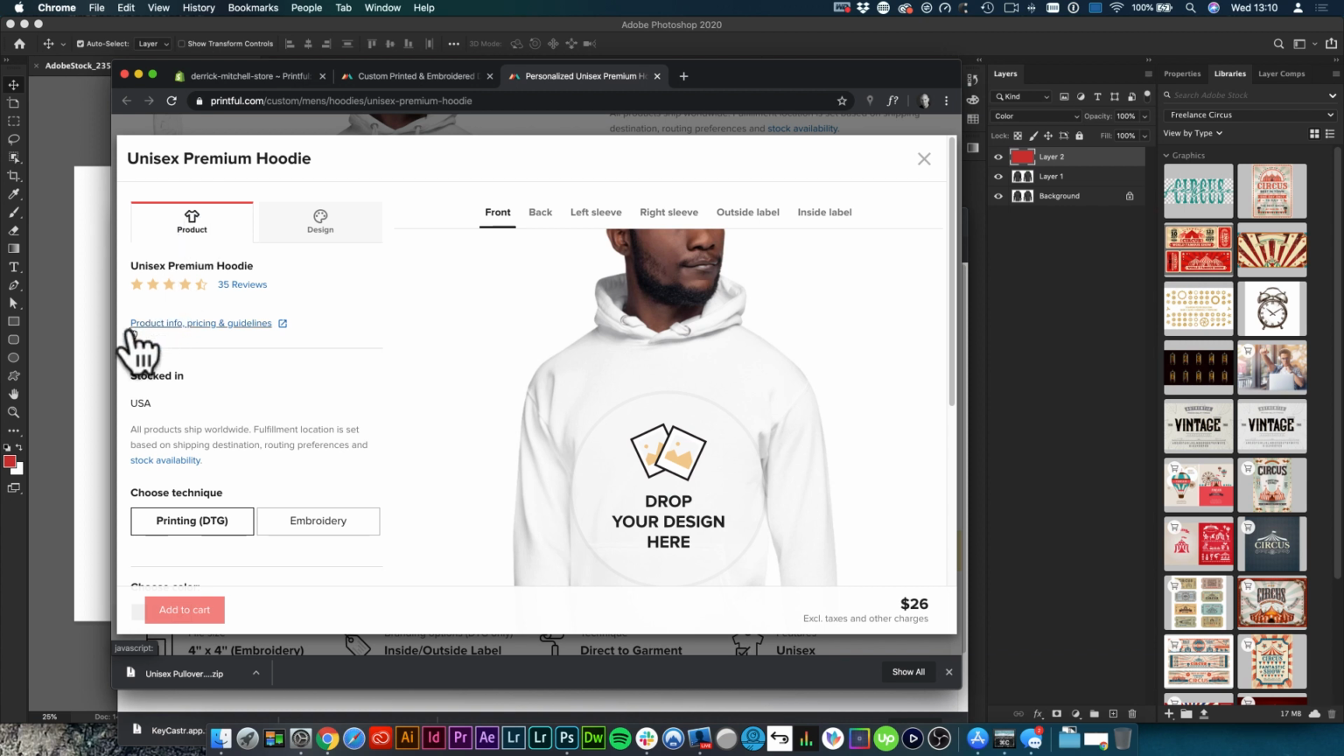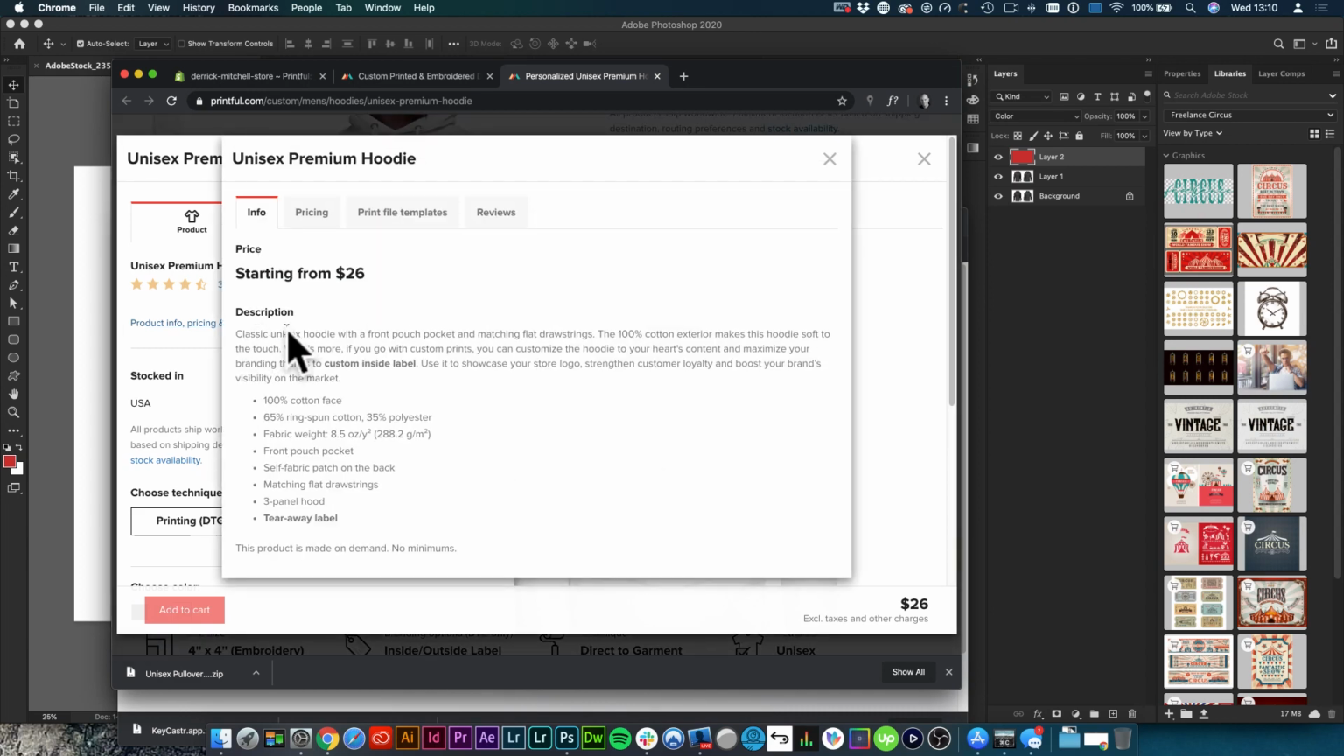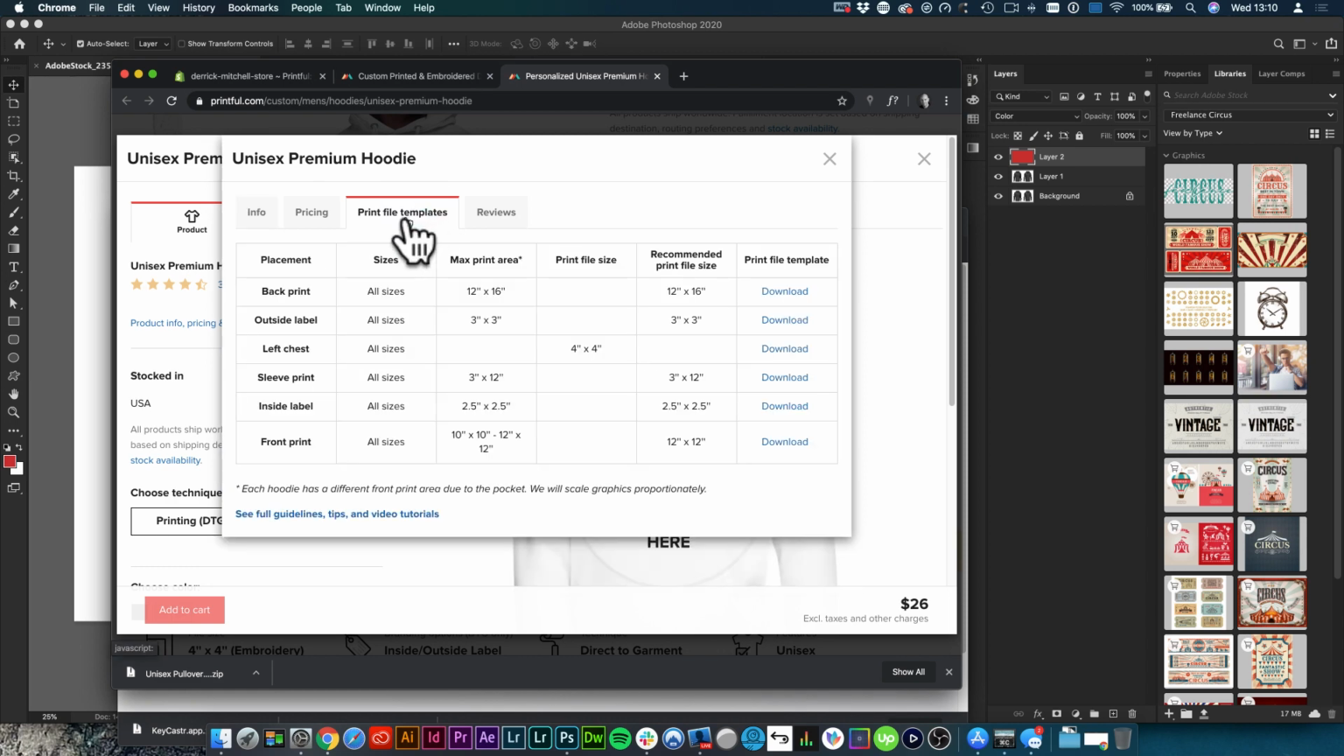And right here, this little link that says product info, pricing, and guidelines. I'm going to click on this and I can see print file templates. So I'll click on that. All right, so these are all the different placement options we have, as well as the different sizes to work with. So go ahead and download this file. And I've already done that.